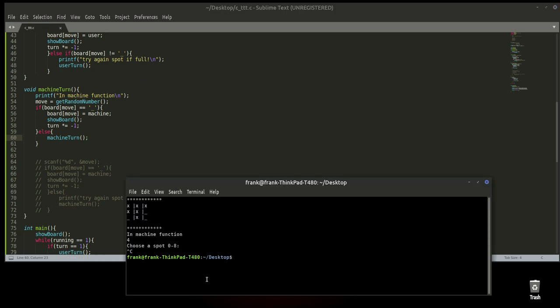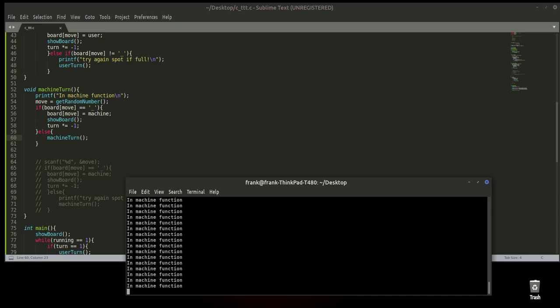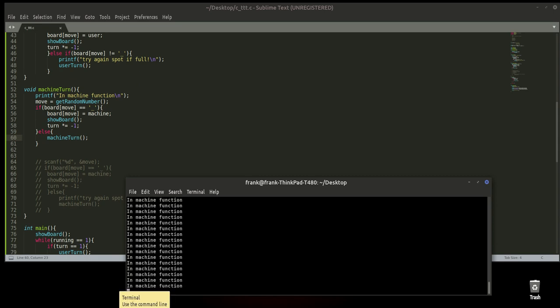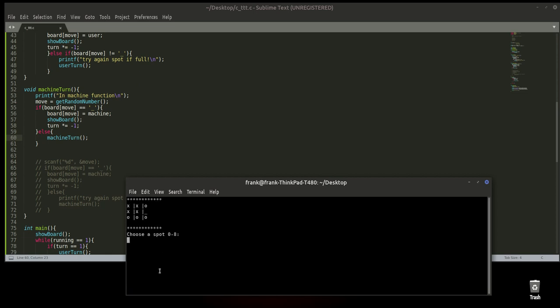So let's check the code one more time. So 0, all right, 1, and it's full, 2, 3. In the machine function, it's loading and loading, calling itself until it finds a generated number that can fit this logic, so it can work. We can see now. So 0, 1, 2, 3, and 4, again till 5. Okay, it takes a little bit of time, but it's finding it.